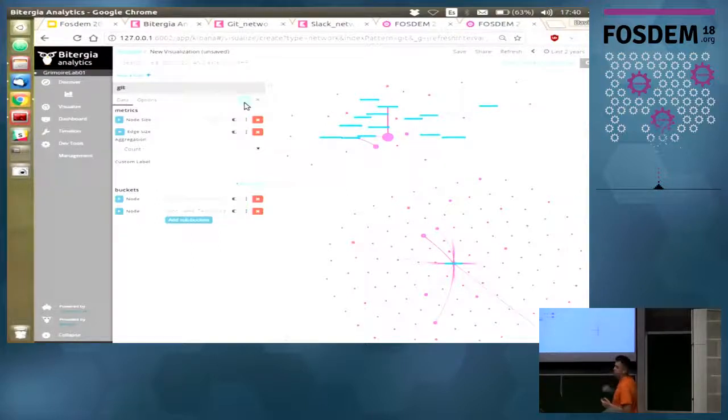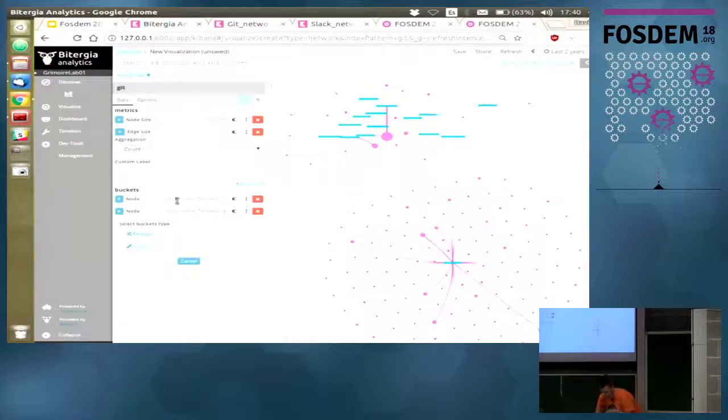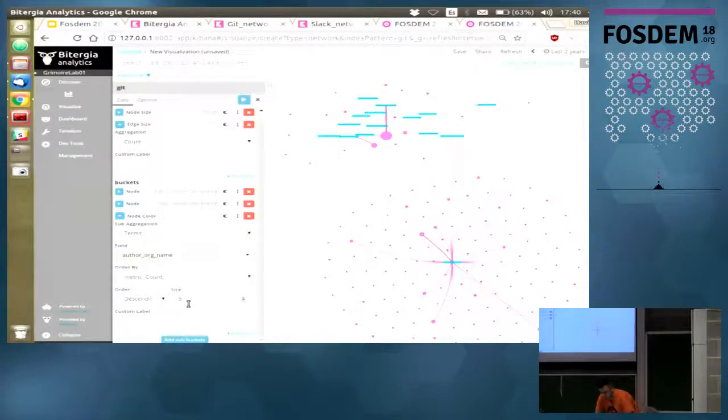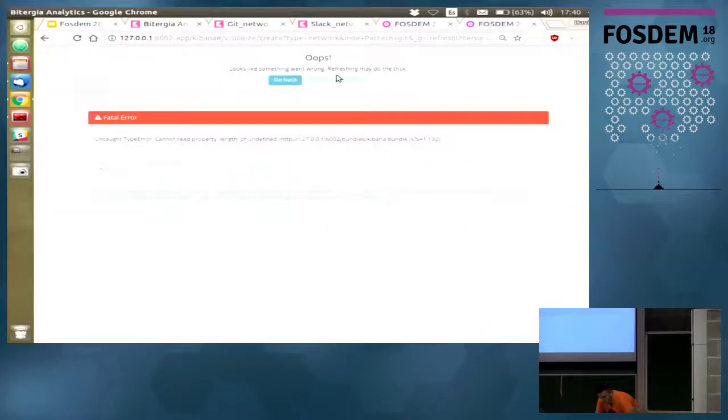So let's change the color of the nodes. For instance, let's change the color by their organization. Let's click on Add Sub-bucket. Let's click on the field node color, and let's select the field organization, that is org author org name. And let's select one organization per author. Let's click on Play.